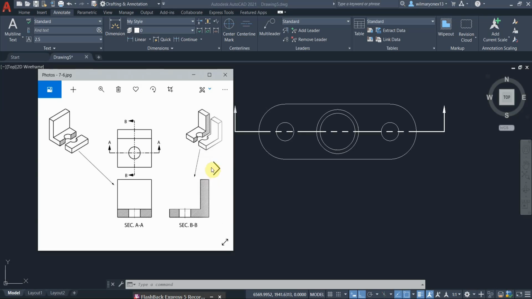Let's view another example. On the top left is a three-dimensional object cut along this imaginary plane right here, and the resulting section view would be this one, section A-A. In the same way, this object in the top right is cut along the imaginary plane B-B. So this is the section view that you will get from cutting this object using the imaginary plane B-B.